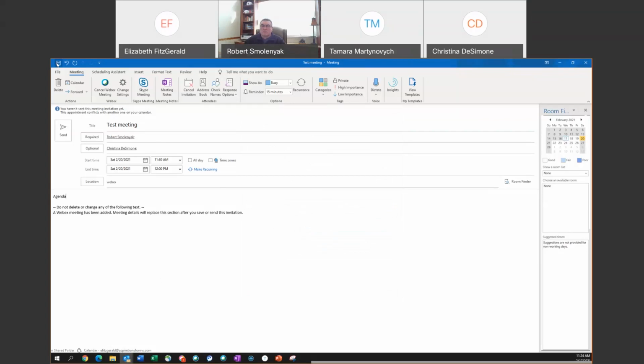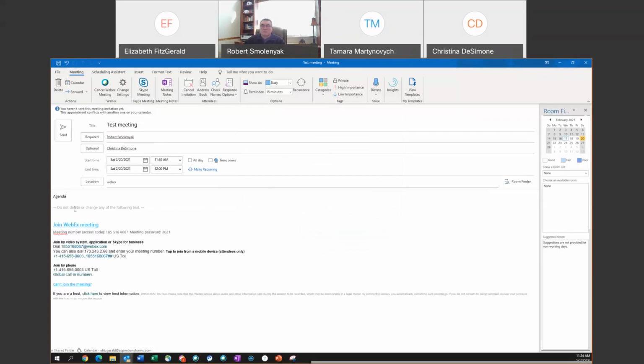I'm actually going to save it. This is not a step that you have to do. I'm only doing this to show you the meeting details pop in. Otherwise, you could have just clicked send and you would see this quickly populate as it disappeared. So I wanted to show you this here.